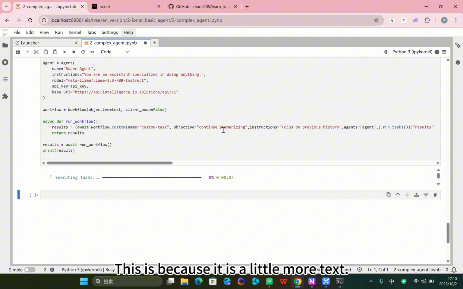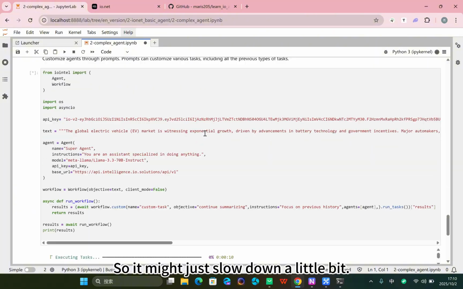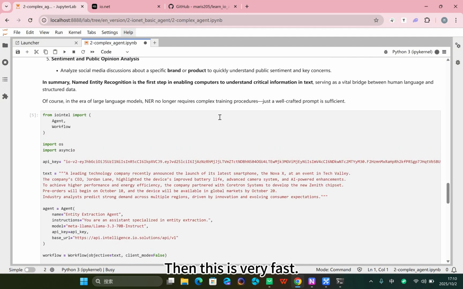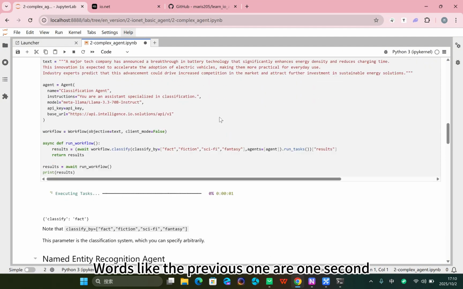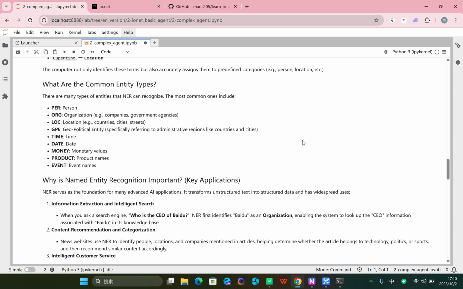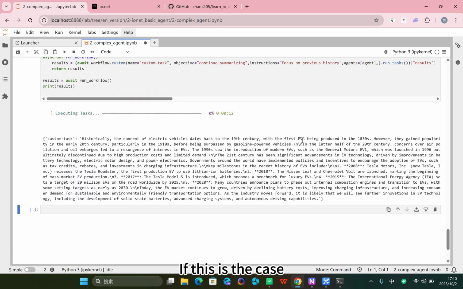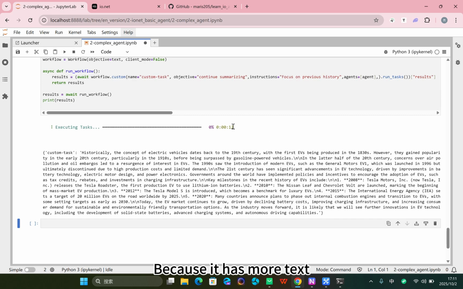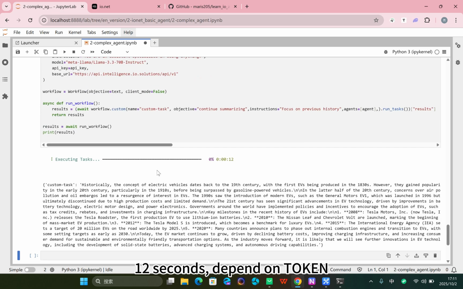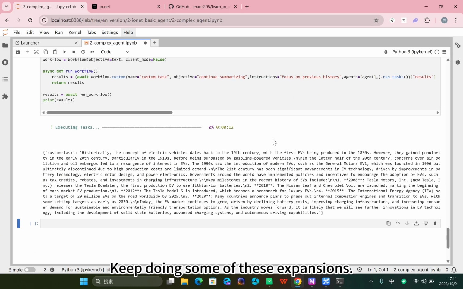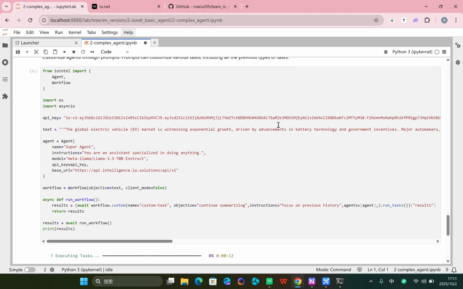This is because there is a little more text, so it might slow down a little bit. The previous one was very fast, about 1 second. In this case, because it has more text, it takes 12 seconds, depending on tokens. Keep doing some of these expansions. That's all.